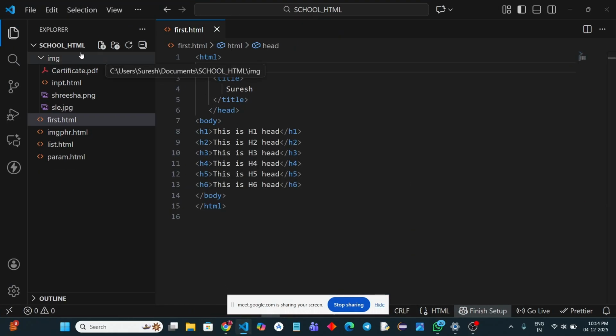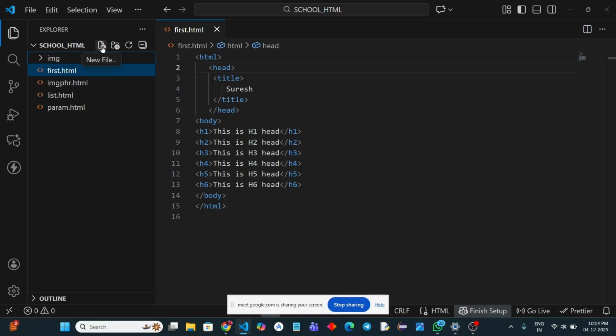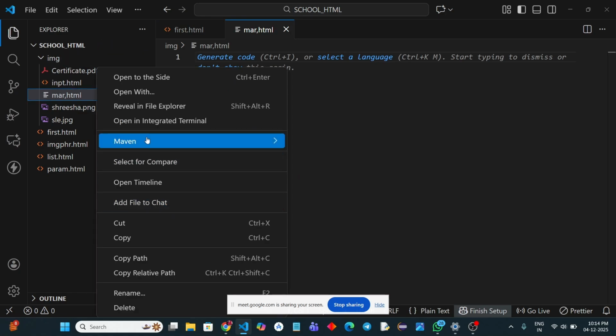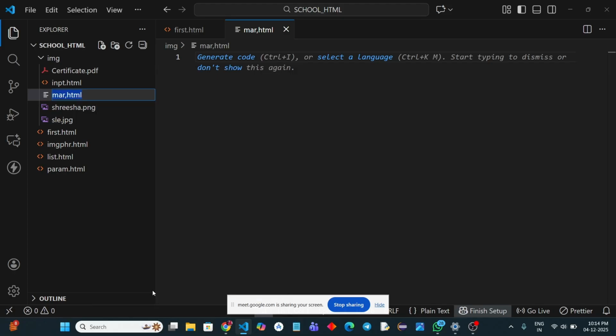So, adding Marathi font in HTML. Basically, go here, create mar dot html, which is not created yet. I click rename. Here's the rename option. This dot html.